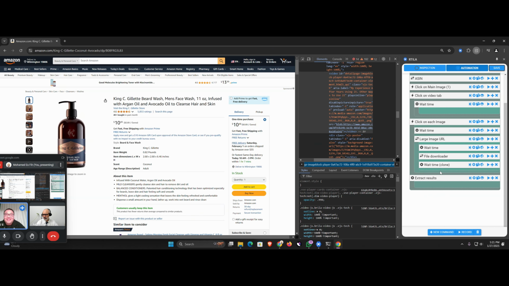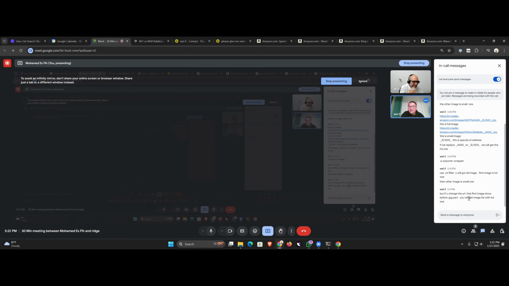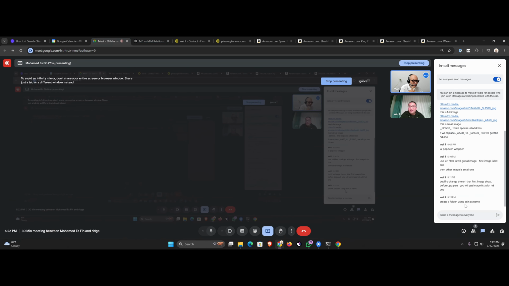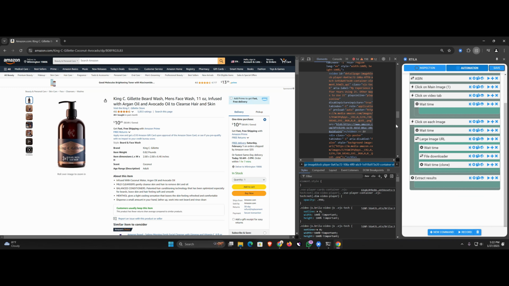Yes, it's amazing. Only one last thing. I want to automate creating a folder. Use the ASIN as a name. You want to create a folder? Yes, yes. Okay, good question. Let's do that, and then it will be good.